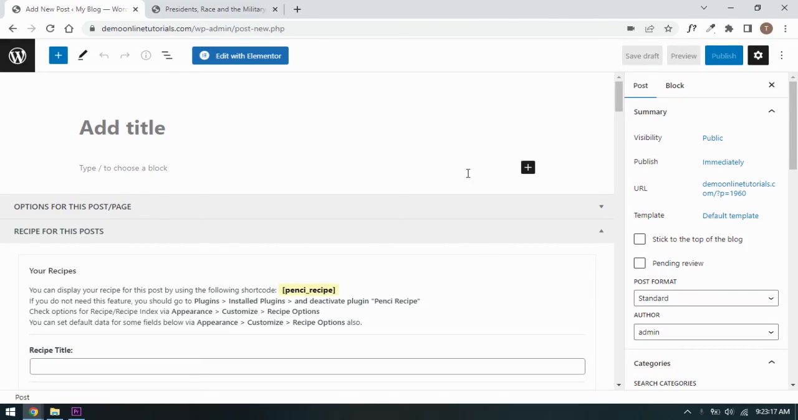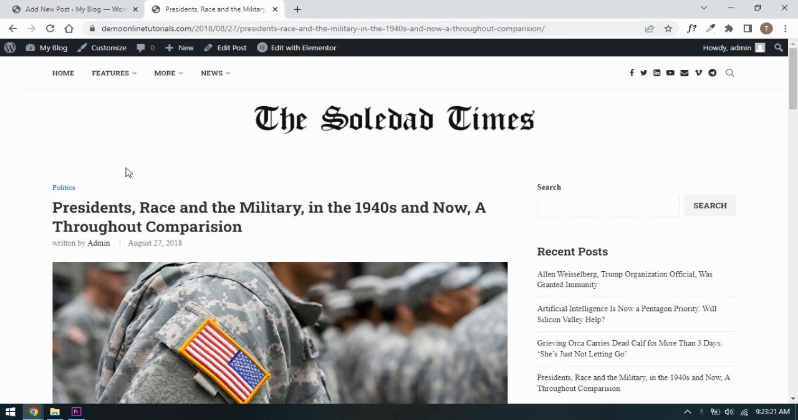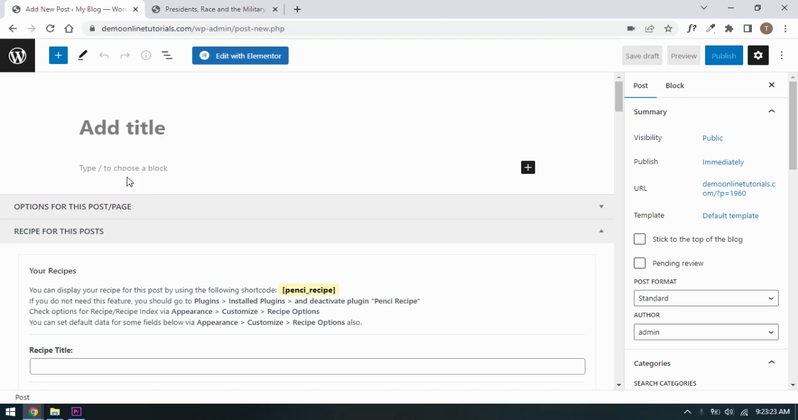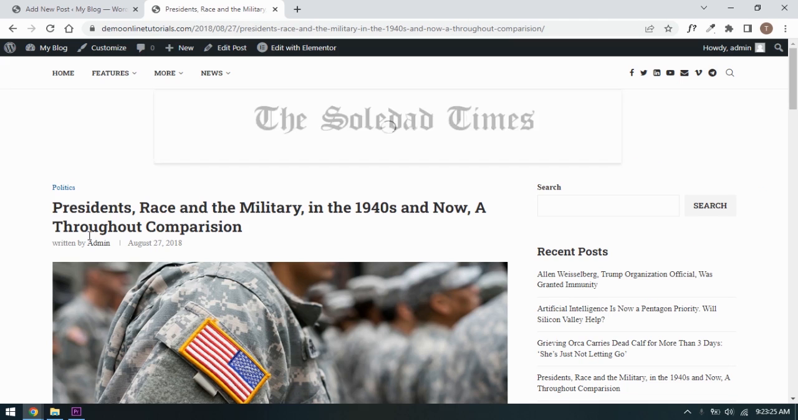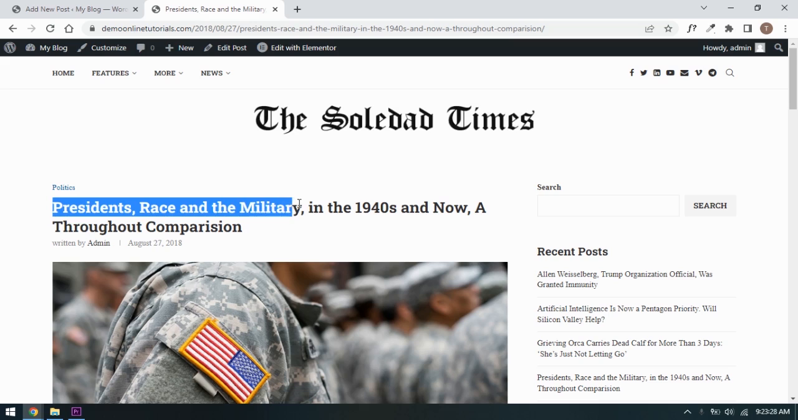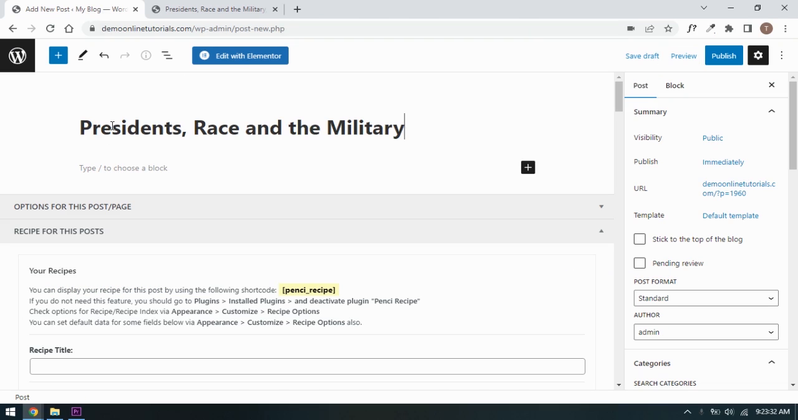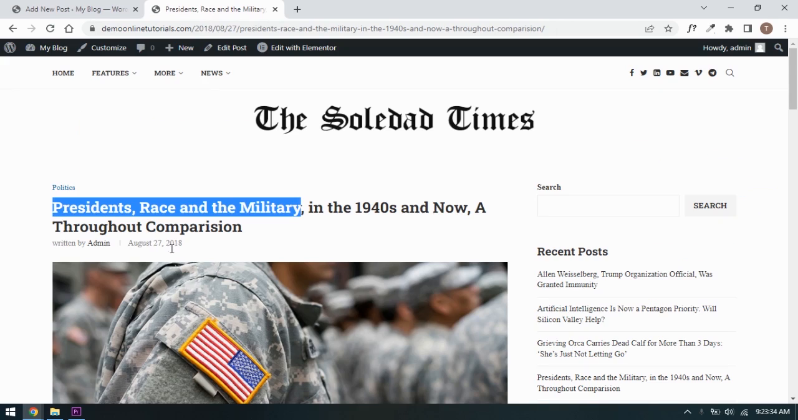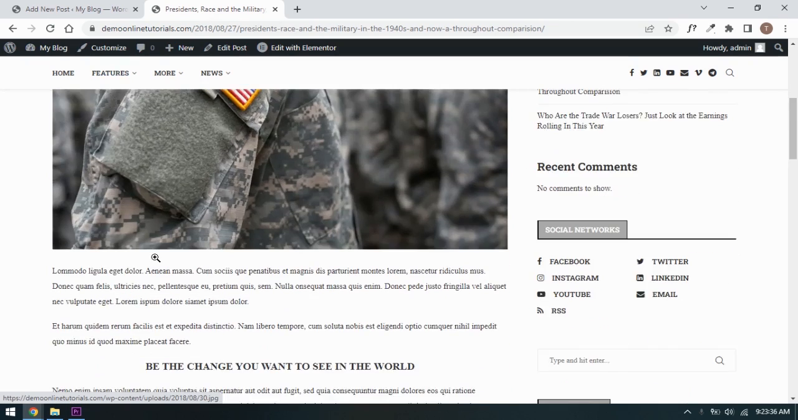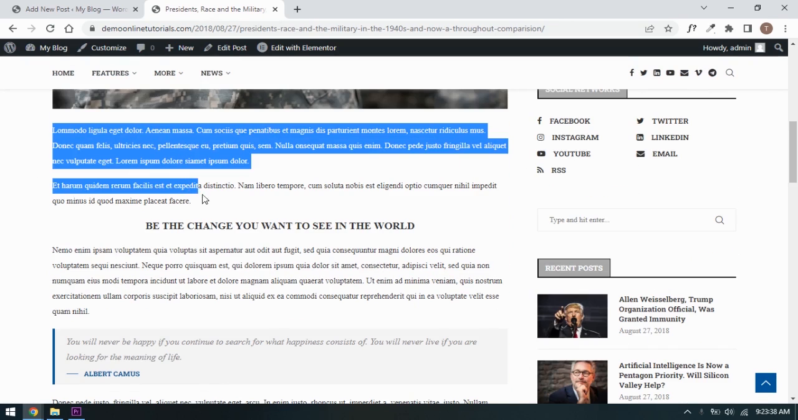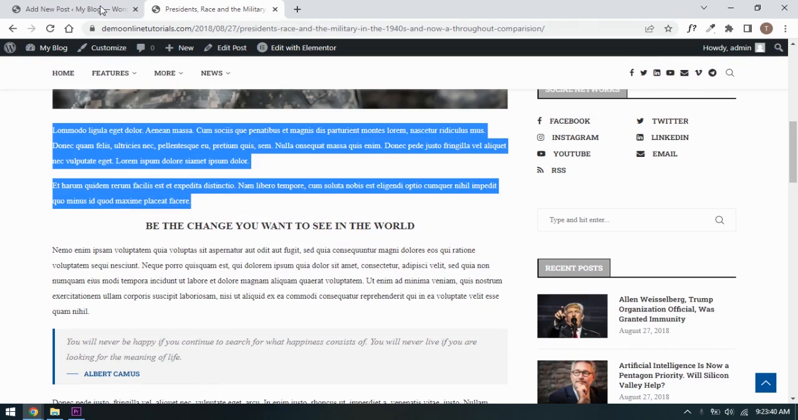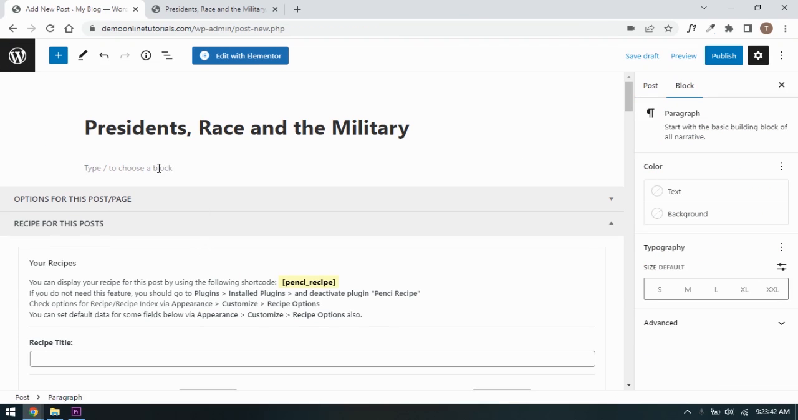Okay, in order to do the demo quickly, I just copy the information from this post. For the title, I just copy it here and paste it in as the title. And for the content, I just copy a part of this content and paste it into the content of the post.